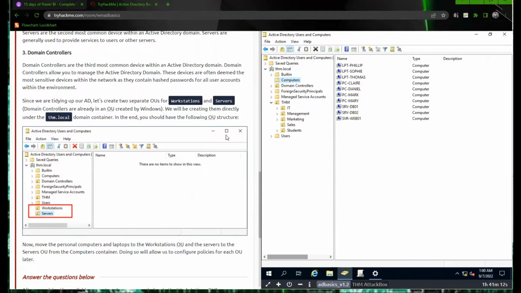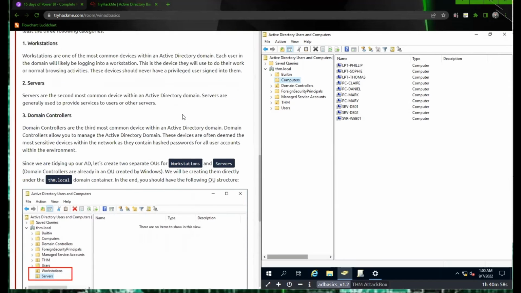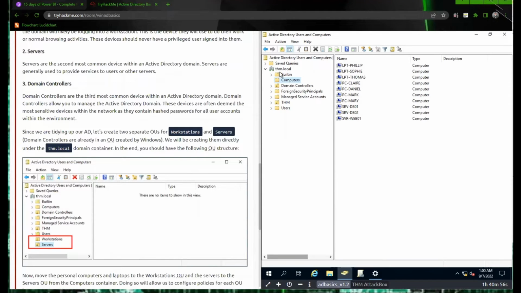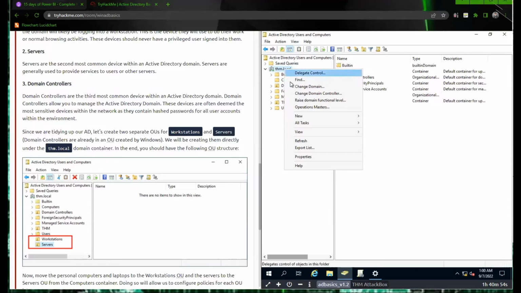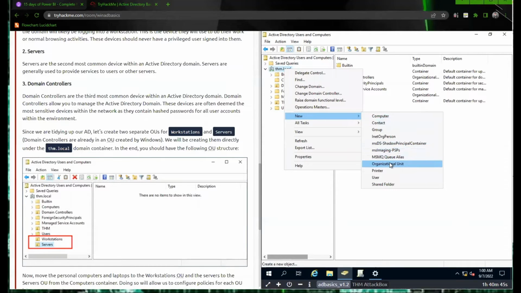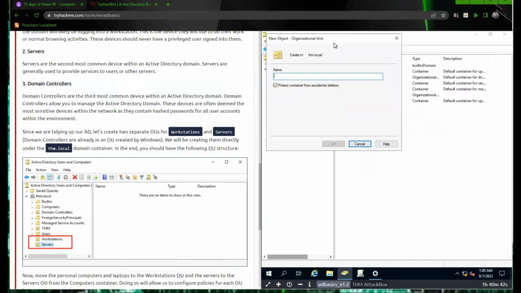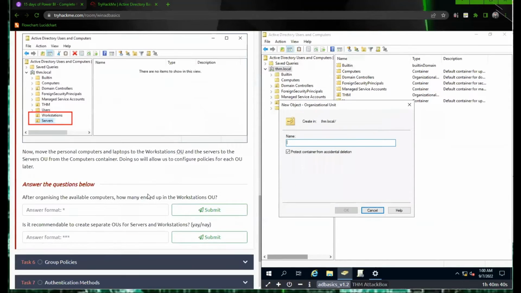Okay, so under them, we have users, and then we have workstations and servers, and domain controllers. Okay. So right click here, put a new, and then actually it's going to be organizational unit. Let me just follow the instructions here.